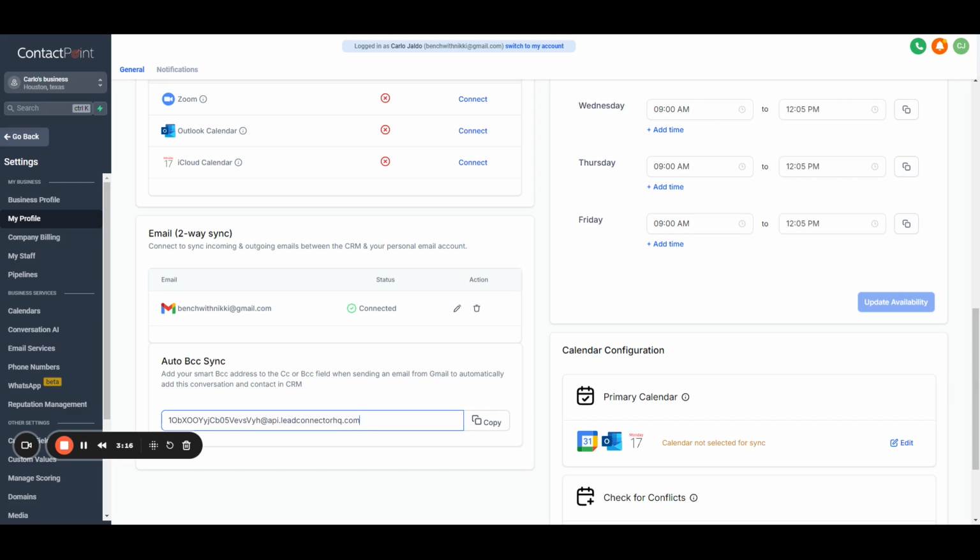So if you've been using HubSpot, I know they have like an extension, like a login track for emails and for activities. We don't have that. We don't have an extension. However, whatever conversations you have that's done within the CRM, those would also be reflected to your Gmail account. All right. So that's how the two-way sync works.